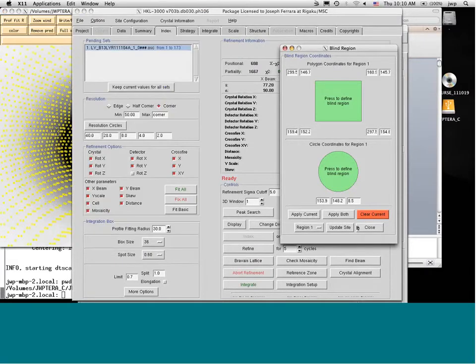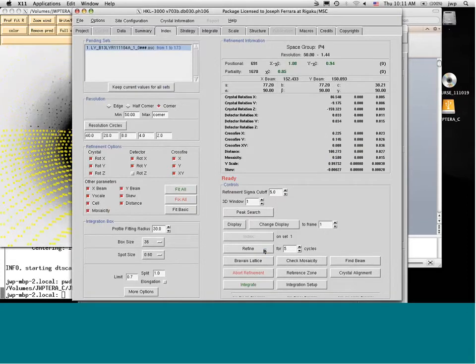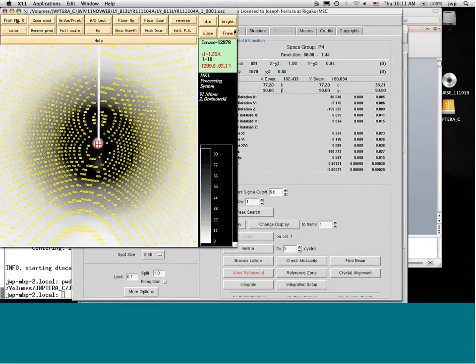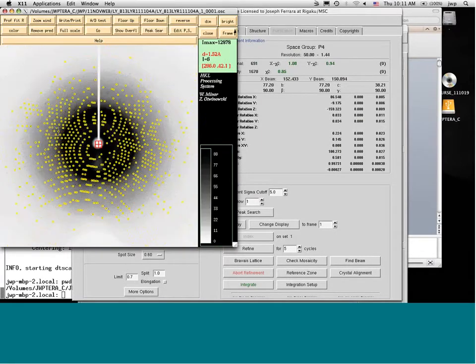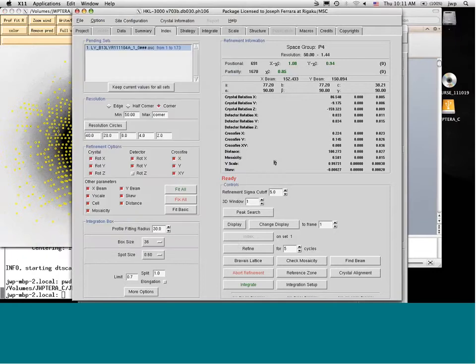Apply current, close this, refine, refine. So I have convergence. Everything's gone to 0 here. Predictions look good. You should know this. If there are no strong spots, no yellow spots within this circle of this profile fitting radius, it will not integrate any of those spots because it can't do profile fitting there.